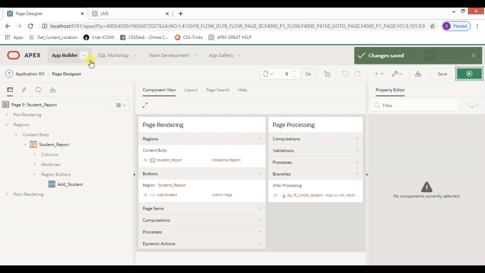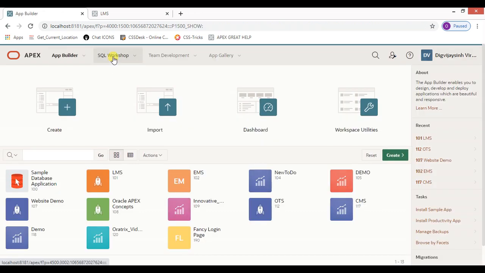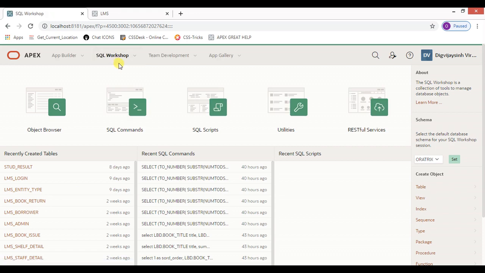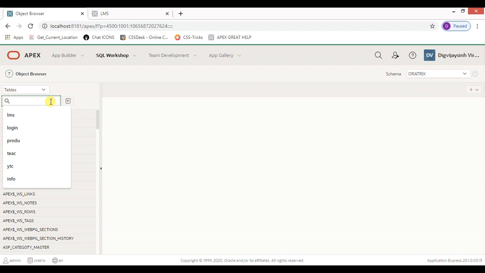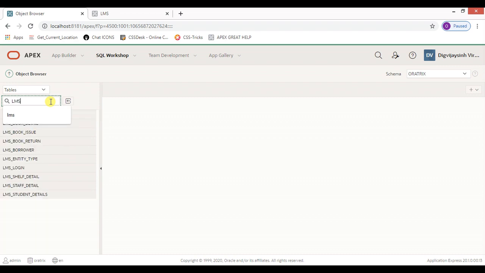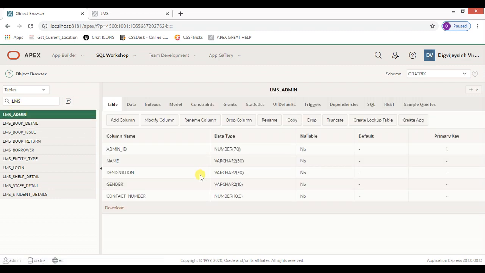So let's start with the database development. First of all, you require data. Let me take you to the SQL workshop, and in this lecture I will show you only the database part, the tables I have created. I have used the prefix LMS for this. Let's start with the first one, that is LMS admin.